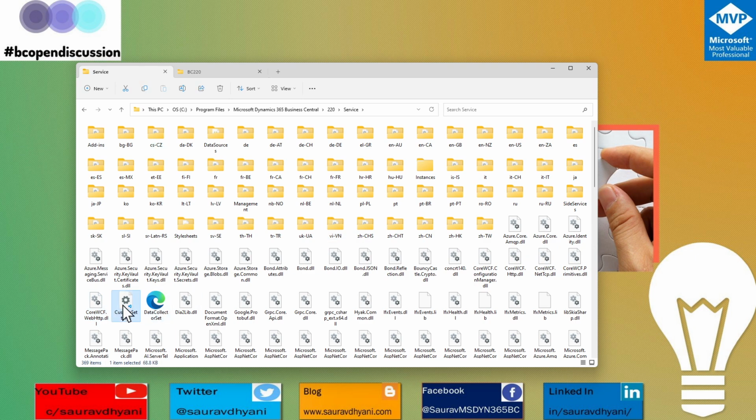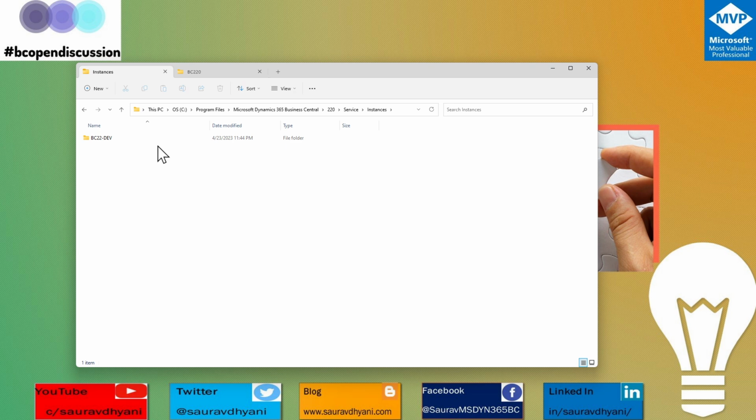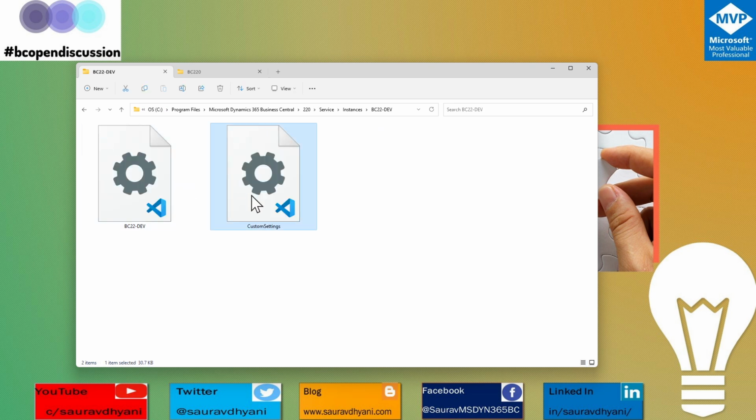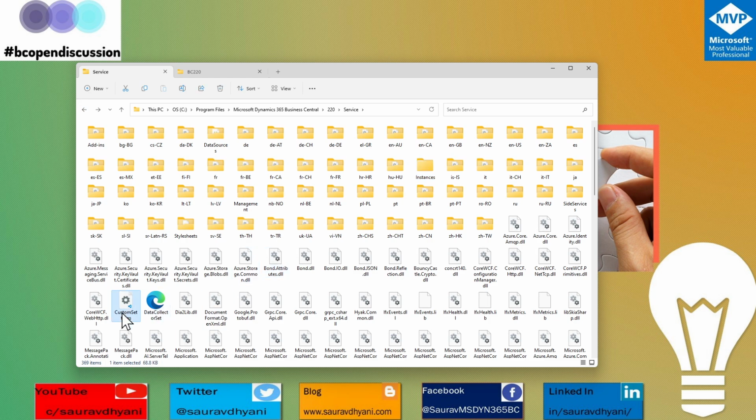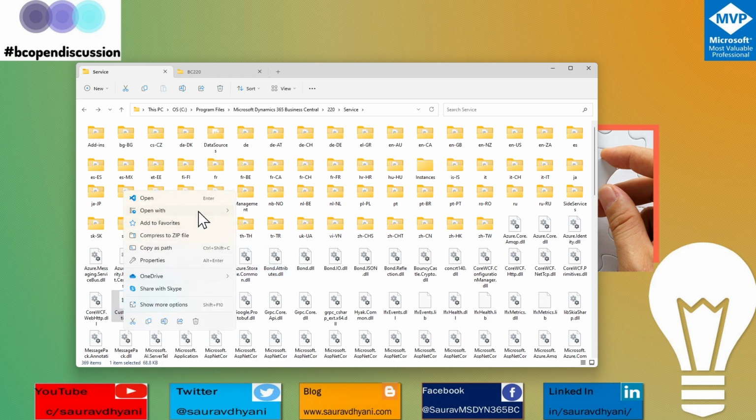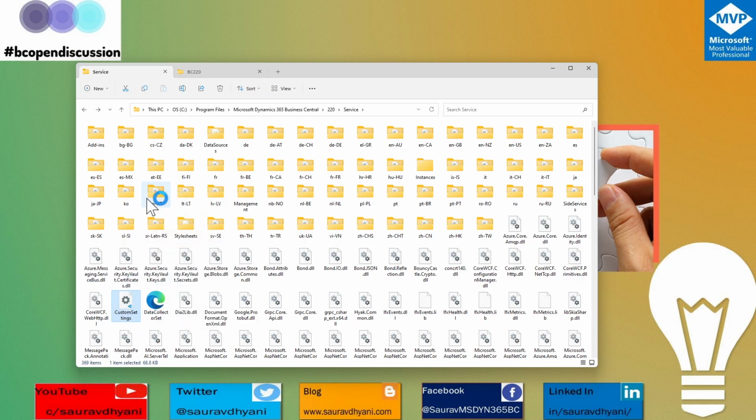which is here. If you are doing it on an instance, then look for a folder called Instances somewhere here, and then inside that look for your CustomSettings.config. So based on whether you are using the default service tier or a custom service tier that you have built, you can choose the right CustomSettings.config file. As I'm doing it for the default, I'll pick this one and I'll open this in VS Code.